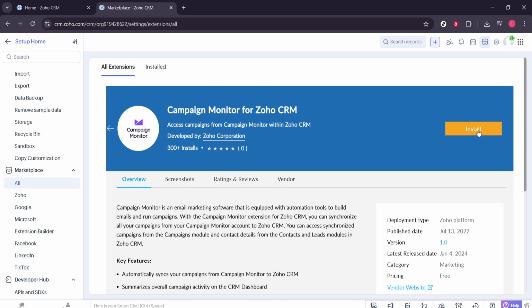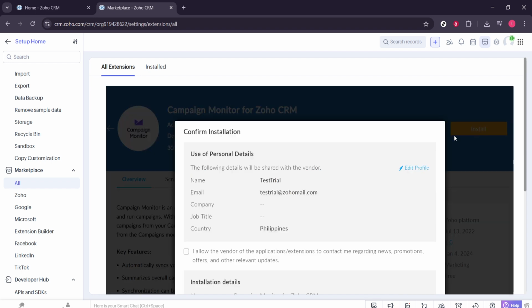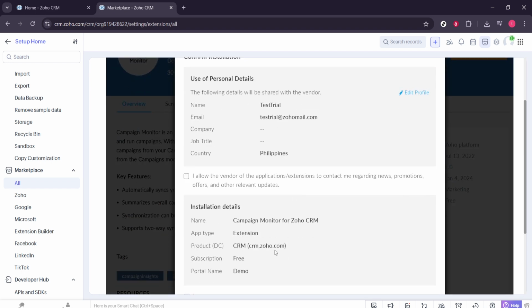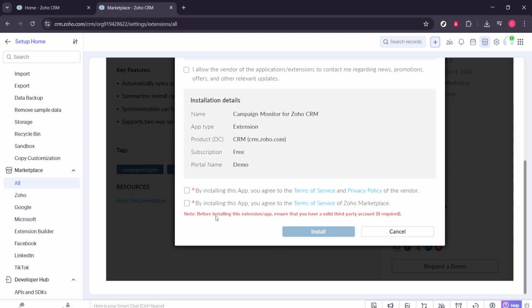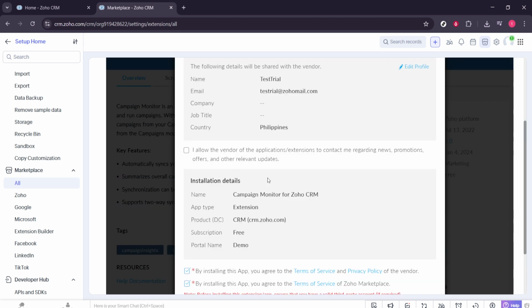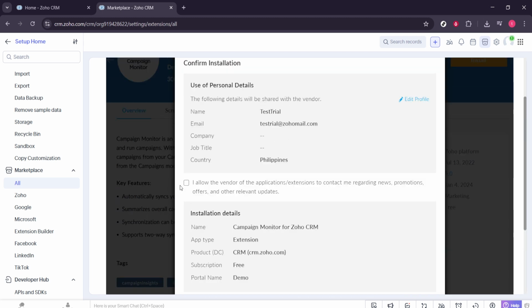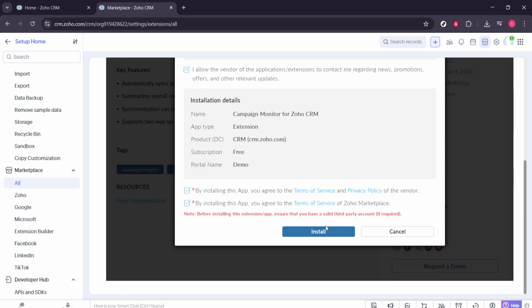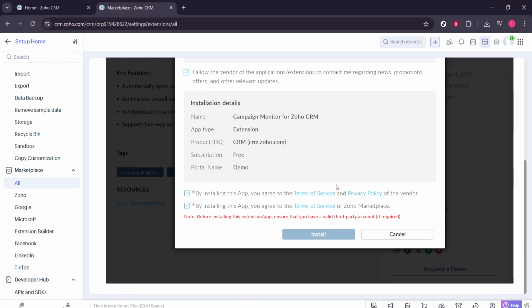The installer will walk you through a few prompts. Typically, you'll be asked to agree to terms, choose who can access the extension, such as admins, all users, or specific profiles, and grant the permissions the app needs to read or write data. If you're evaluating the integration, consider installing for admins first, so you can test safely before rolling it out to the whole team. Continue through the prompts and confirm when asked.